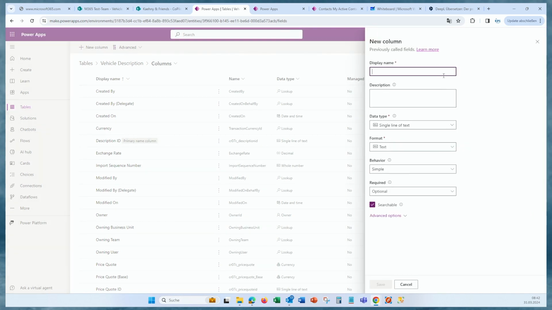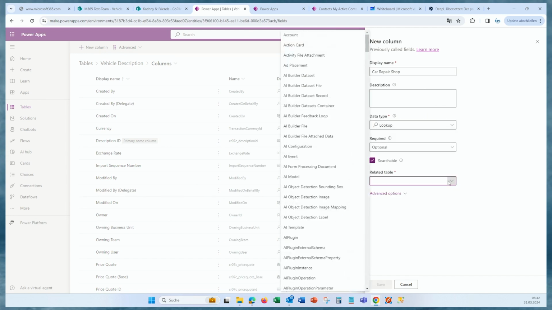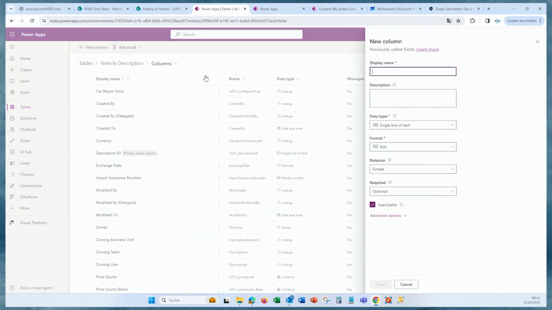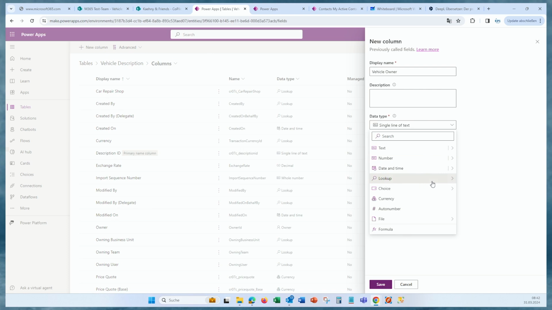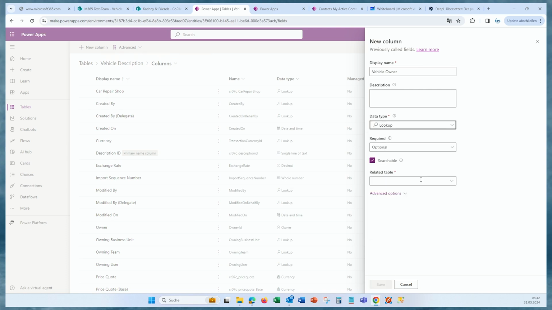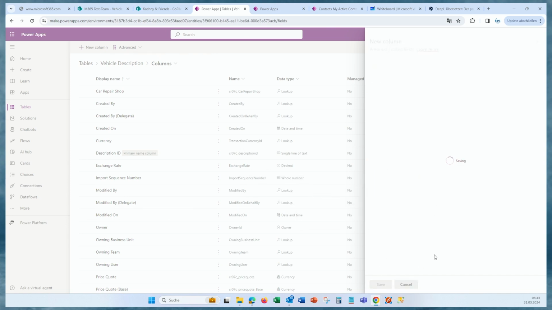Then we'll create an additional column which links to the car repair shop. And we make it a lookup to the account table because we want to link to the company, to the car repair shop company. Then we need another column for the vehicle owner so that we can inform the vehicle owner in case we have a bid and want to have someone who buys the car. This links to the contact table. And this is it for now. We have all the columns we need.